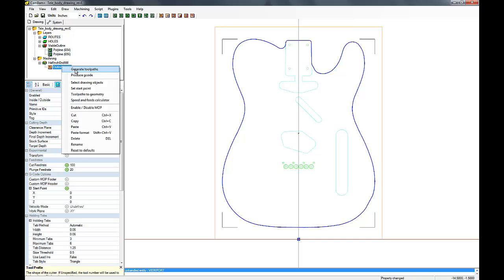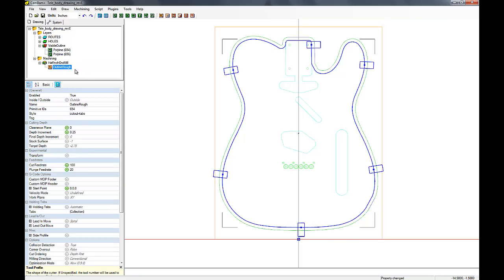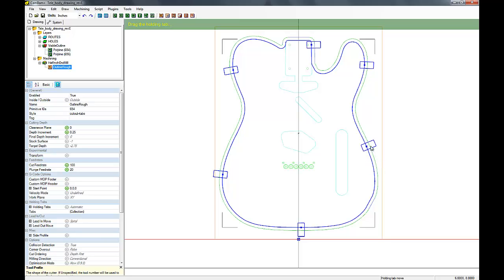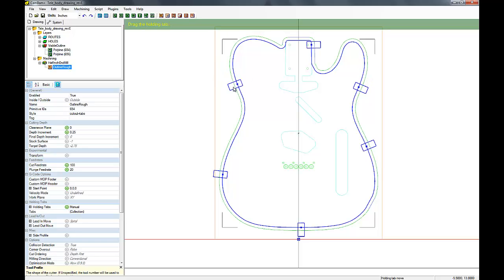So the first thing we're going to do is generate our tool path. And you can see that's the green line around the body. And there's our holding tabs. And we can move these to space them wherever we want. Put them down a little bit so there's a little bit more stock left.